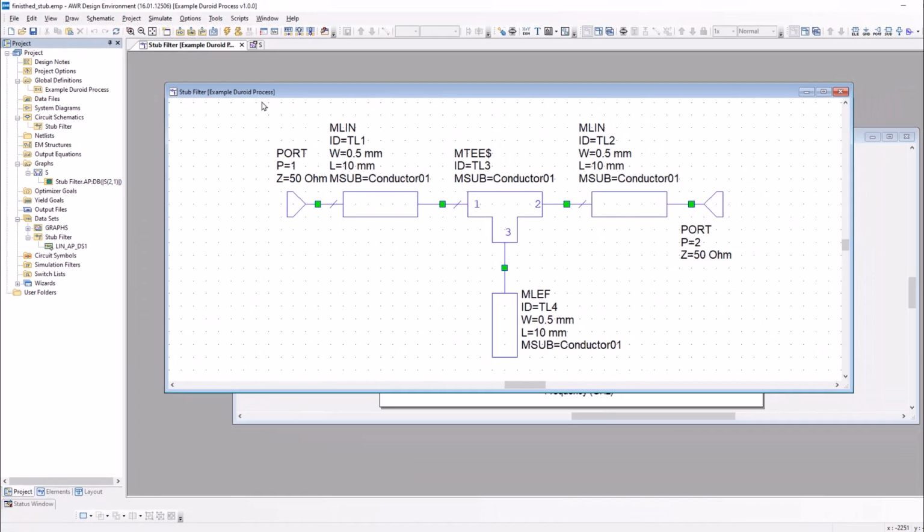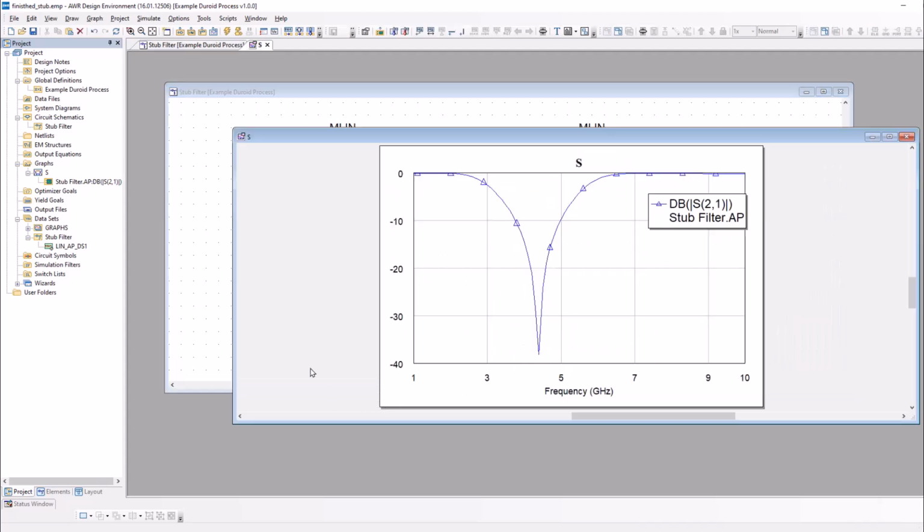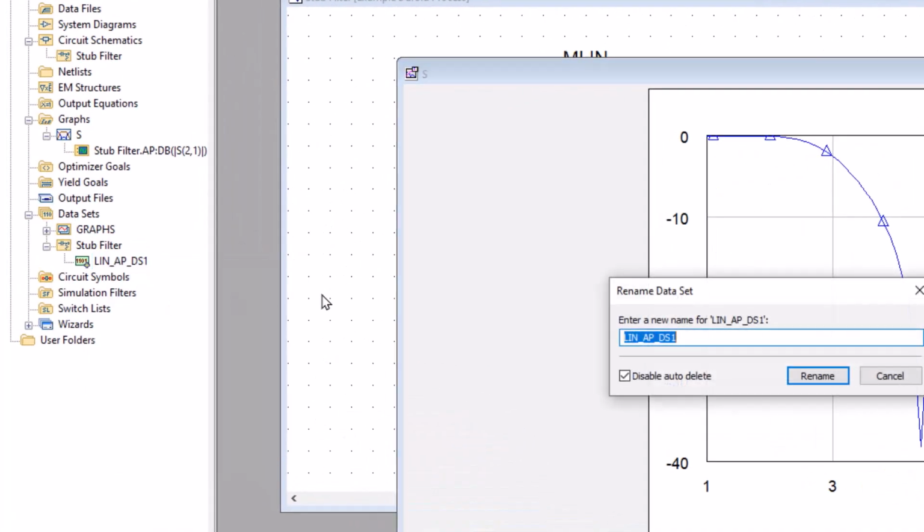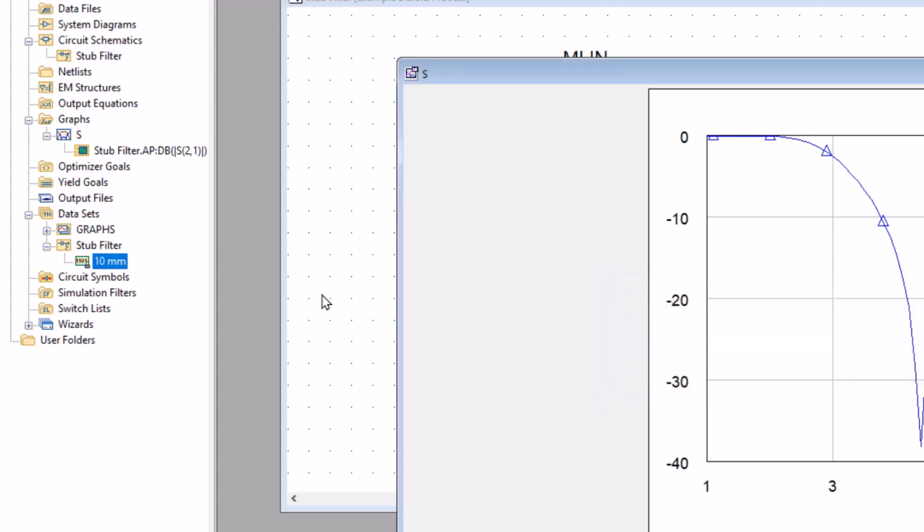If we look at the schematic, which is shown here, which was used to create the filter, notice the length of the stub is 10 millimeters, simple stub filter. I'm going to change this data set name, right click, rename data set to 10, spaces are fine, millimeters. So we'll actually know what it is.